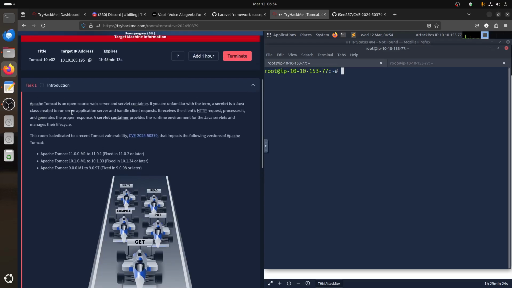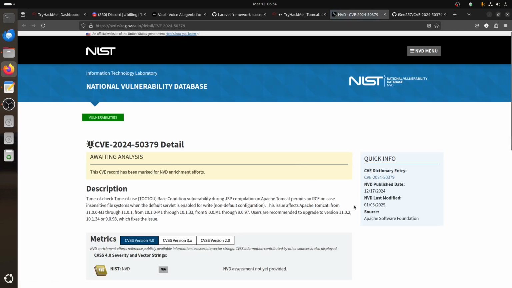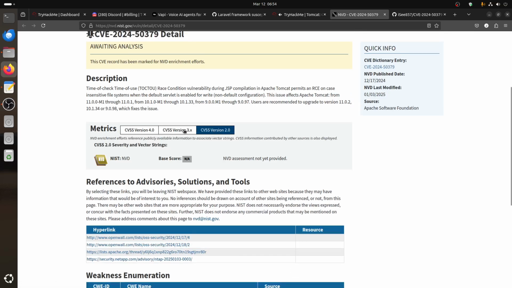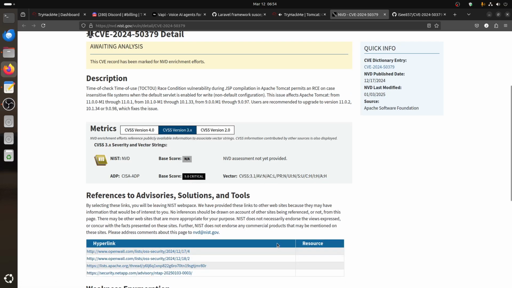Of course, Apache Tomcat is a well-known open source servlet container. A servlet is a Java class created to run on an application server. So basically, this relates to Java and Tomcat. This room covers a recently discovered CVE. It is scored, I think, 7 something. What is the score for it? CVSS 4 severity, and then version 3 will give you critical, and I think most of them use the version 3 metric.